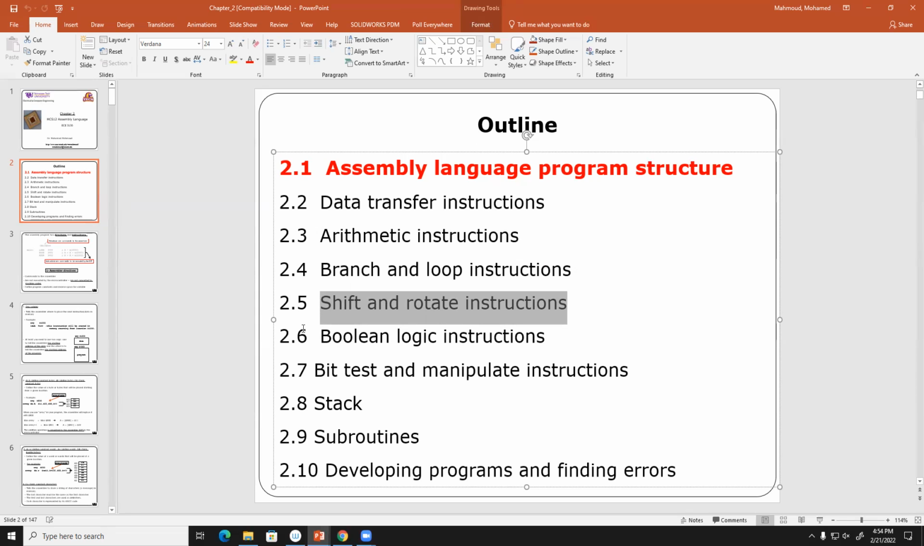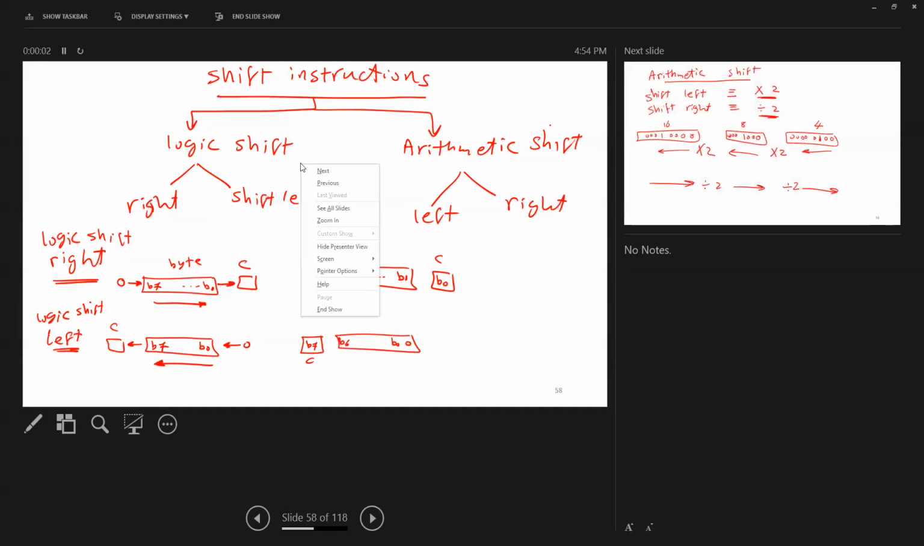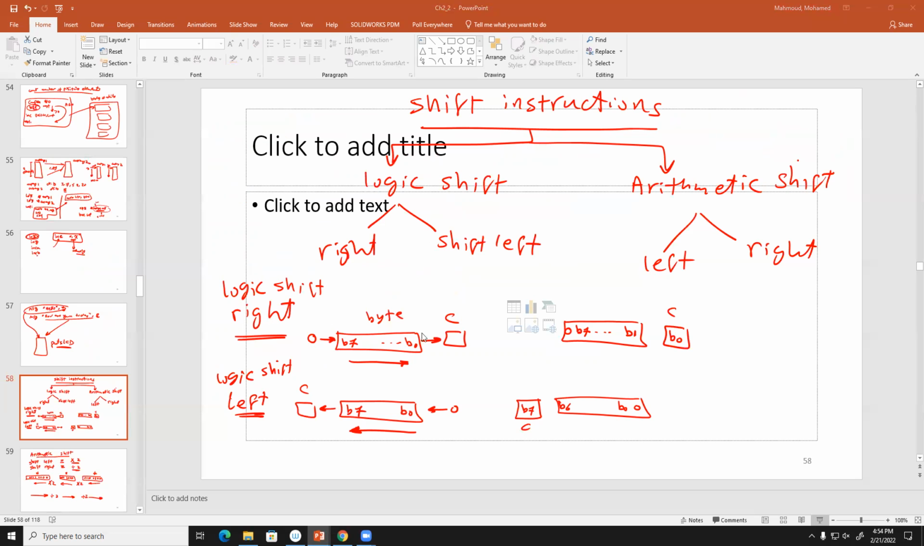This section should be very easy, very straightforward. So now we have some instructions to do shift and also rotate. We also have instructions to do the Boolean logic, like AND, OR, XOR. I'm gonna teach these instructions. So I'm gonna start with shift and rotate first. This topic should be very easy, very straightforward.